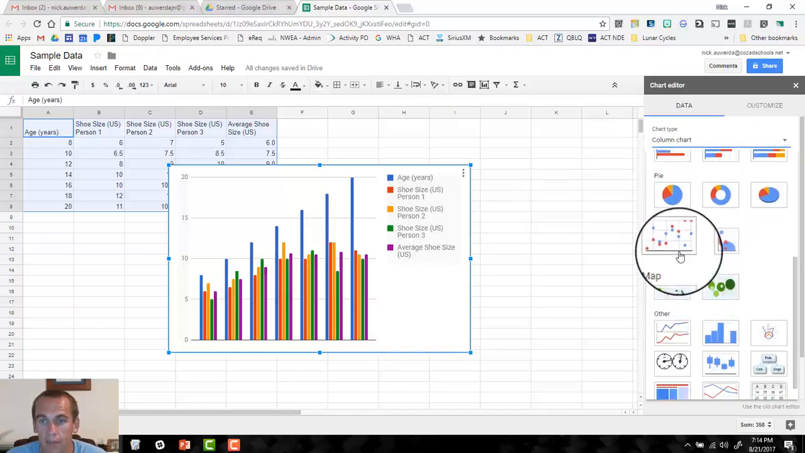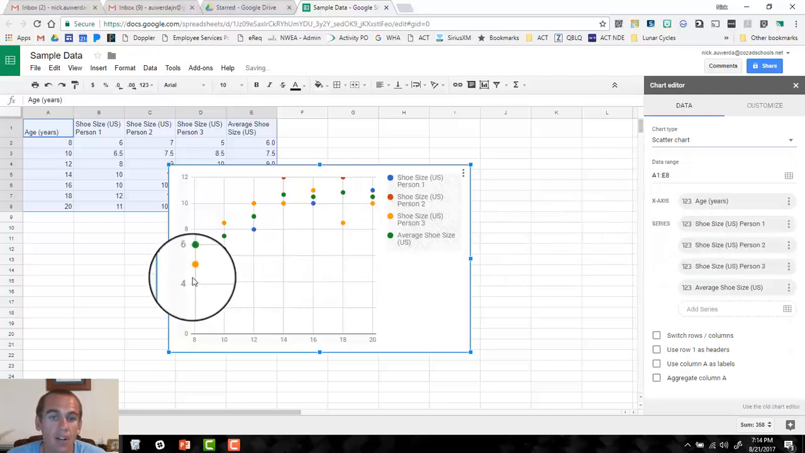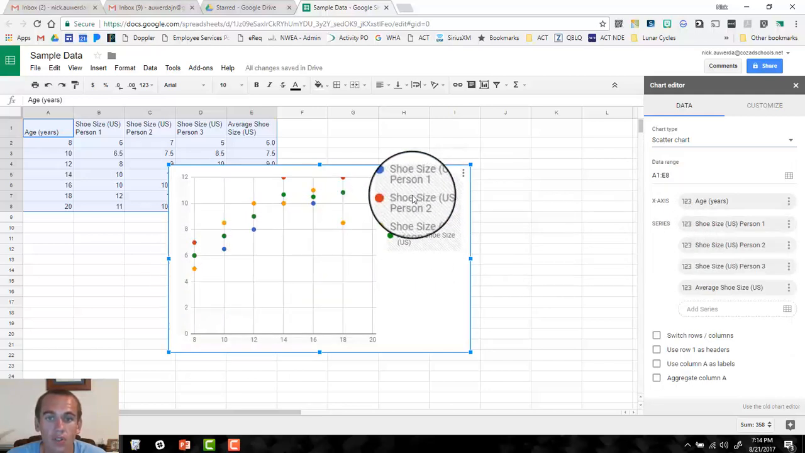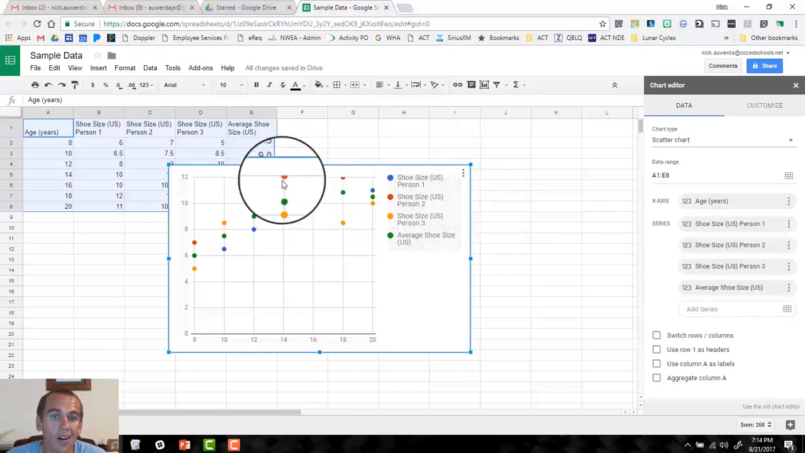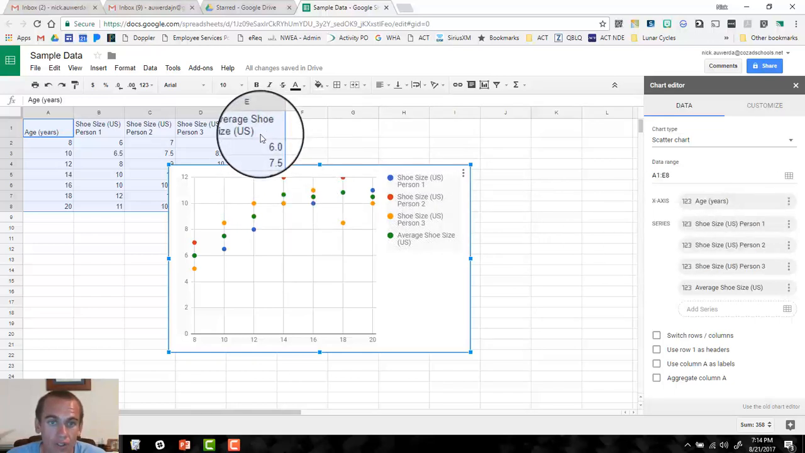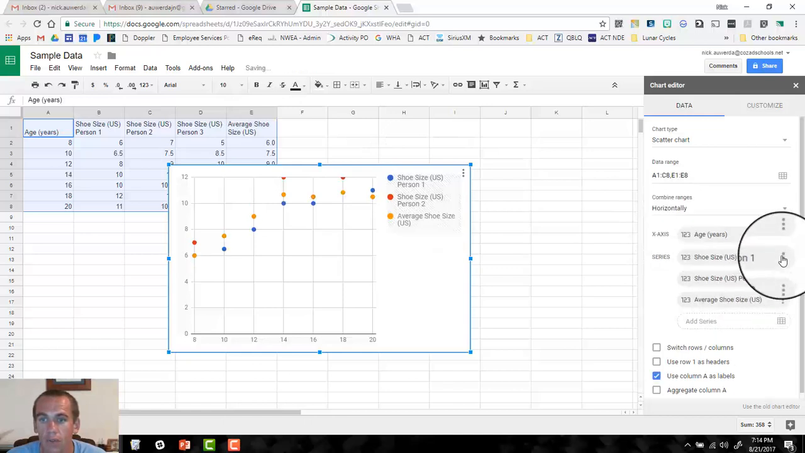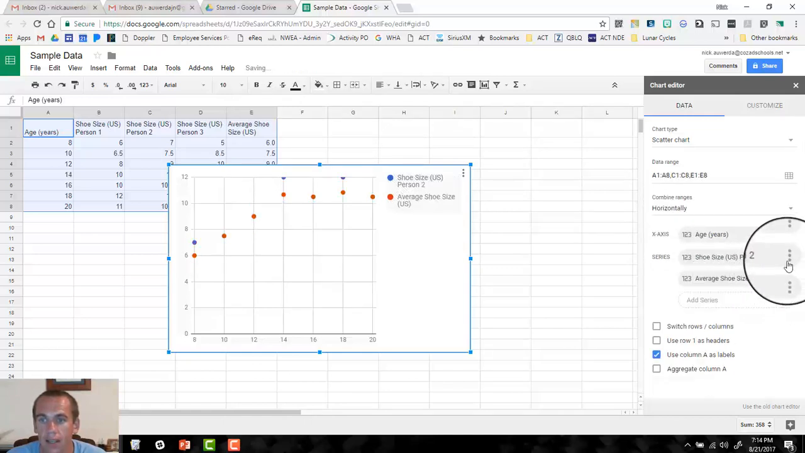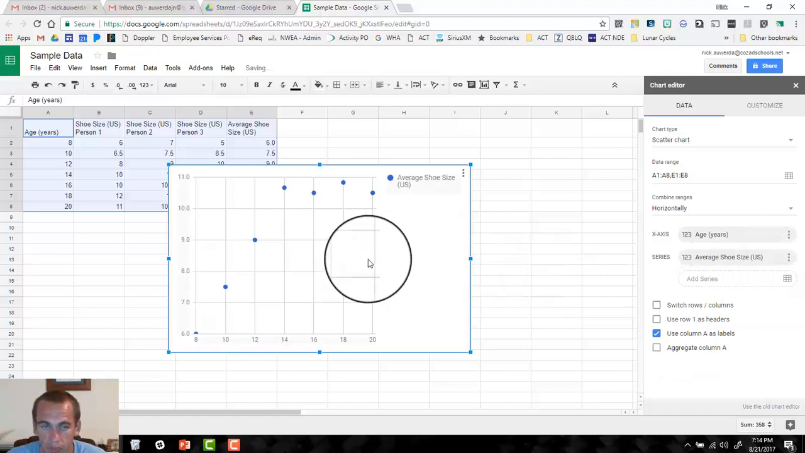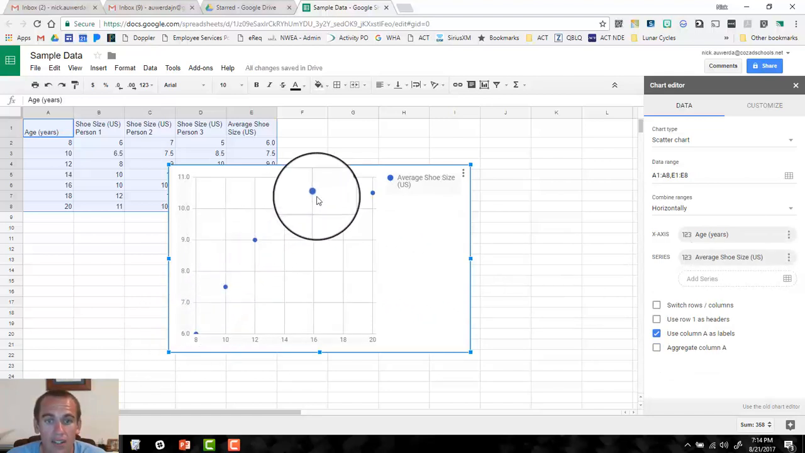a scatter plot. And I actually don't need a scatter plot of every single person's shoe size. Instead, all I need is the average shoe size. That's why we calculated the average. So I'm going to go ahead and remove everything except that average. And now you can see here's the same trend line that I had before.